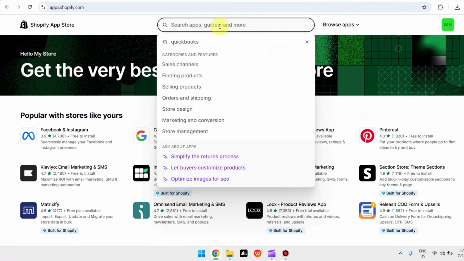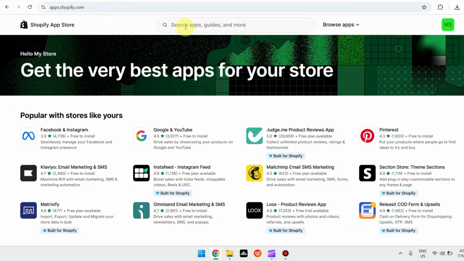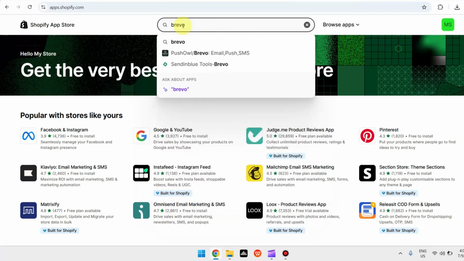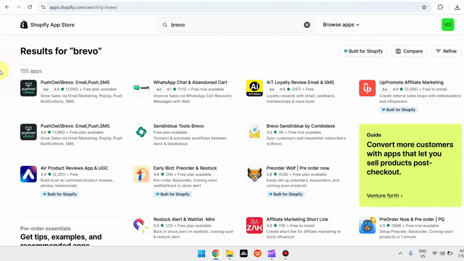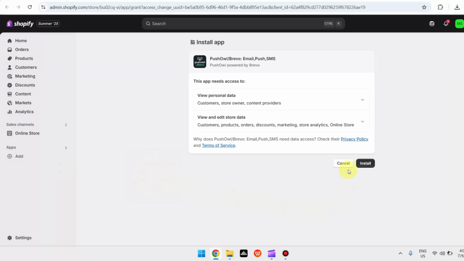Then, in a new tab, just head over to apps.shopify.com, and in the search bar, search for Brevo. Then press enter. Next, from the list of apps, just click on Brevo and click on Install. Just grant access permissions by clicking on Install.